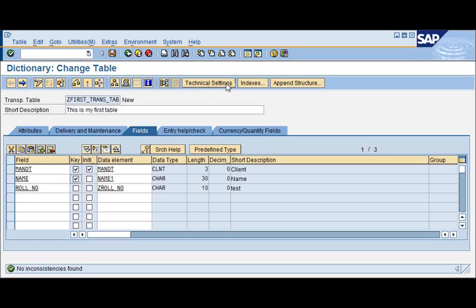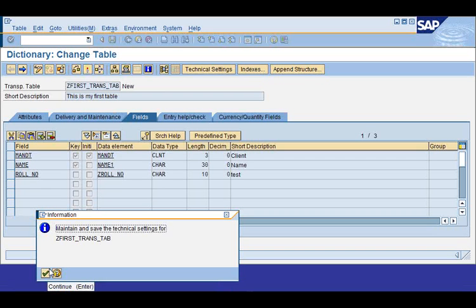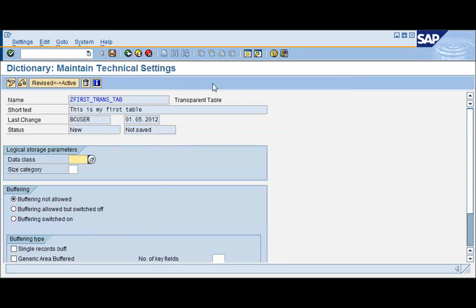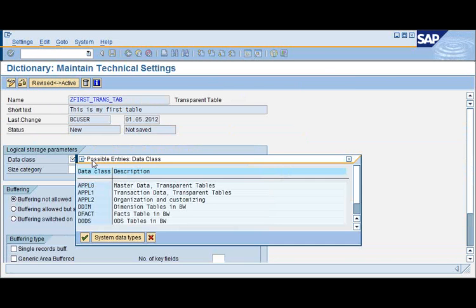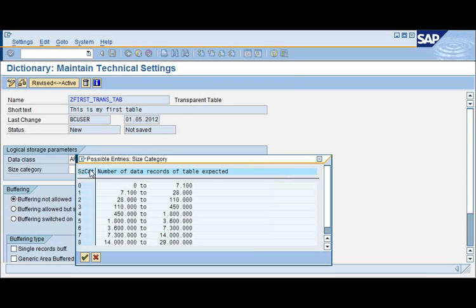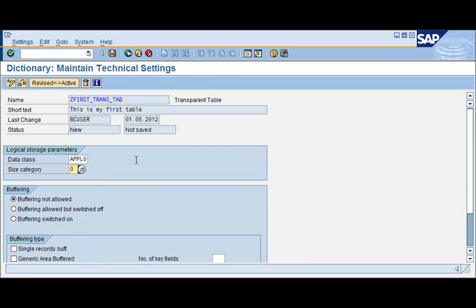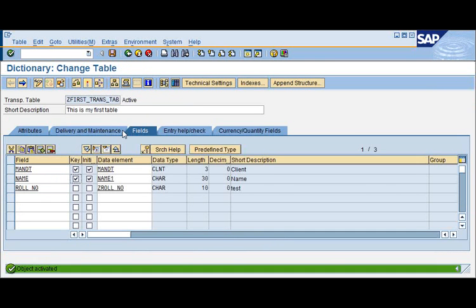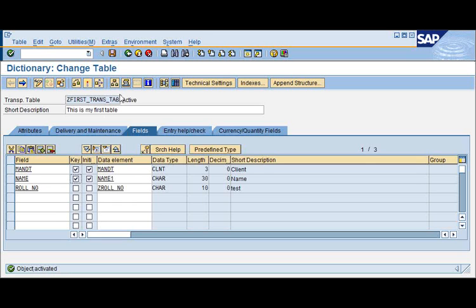There are a lot of technical details, indexes, append structure, which we'll discuss class by class. Now try to activate it. See, action cancelled because technical settings are mandatory. Click on this. It will ask for the data class. Put the data class. What kind of data it is, we'll discuss later. Size category, put some size category. Save. Go back. Now activate. Object activated. As soon as you see active here, your table is ready.